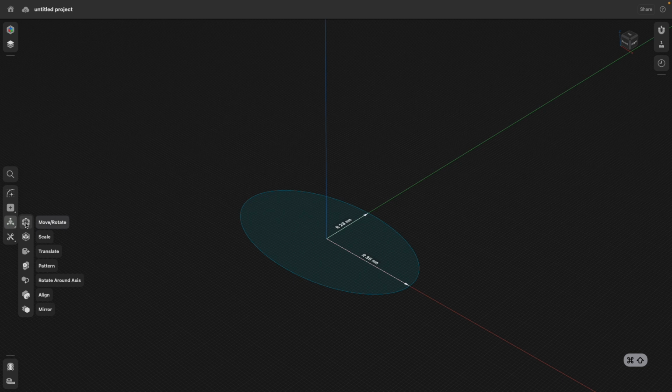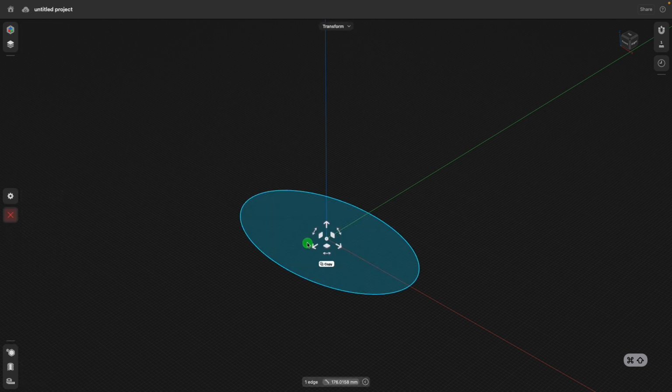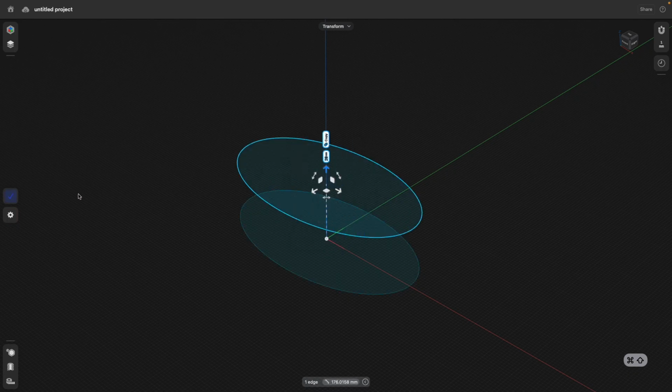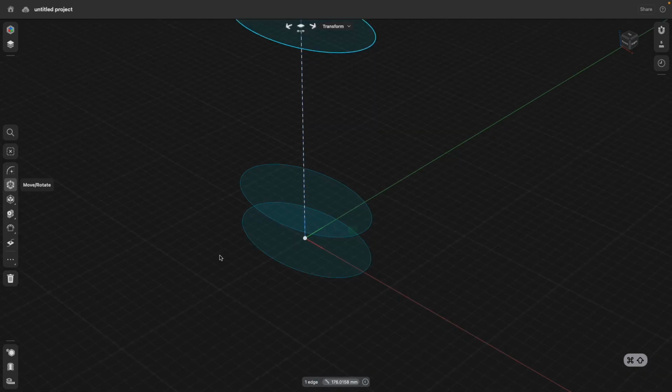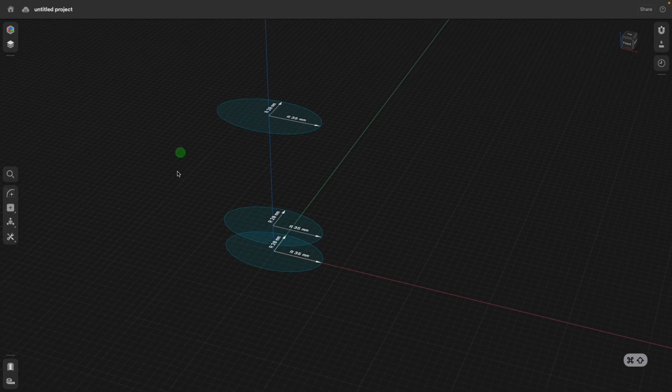I'll go to transform, move and rotate, select my sketch, copy, and I move this up by 20 millimeters and enter. I will select the first sketch one more time and go to move and copy and move this up by 100 millimeters. There we are. Very good.